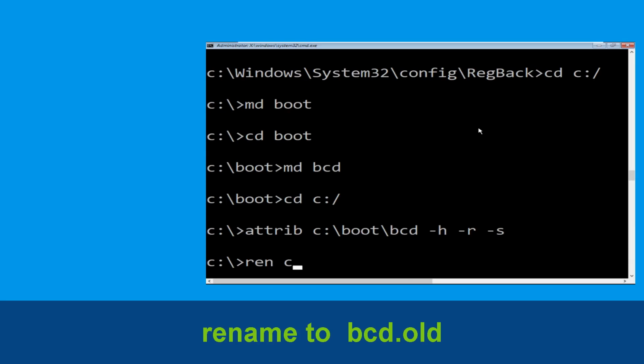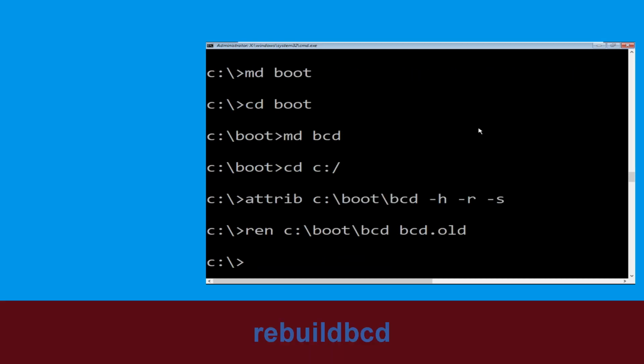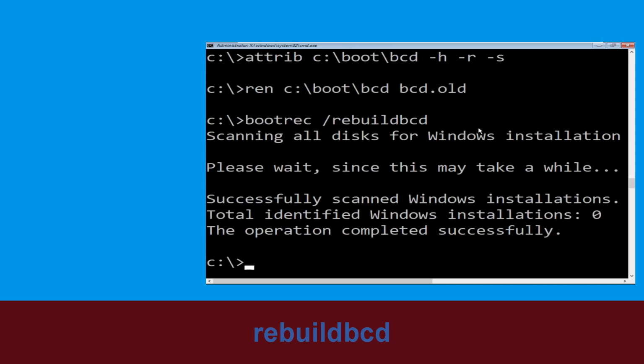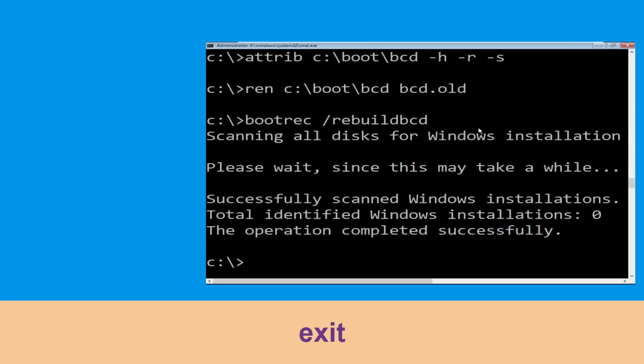Type in ren c:/boot/bcd bcd.old and simply hit enter to execute this command. Type bootrec space /rebuildbcd and hit enter. Type exit and hit enter.